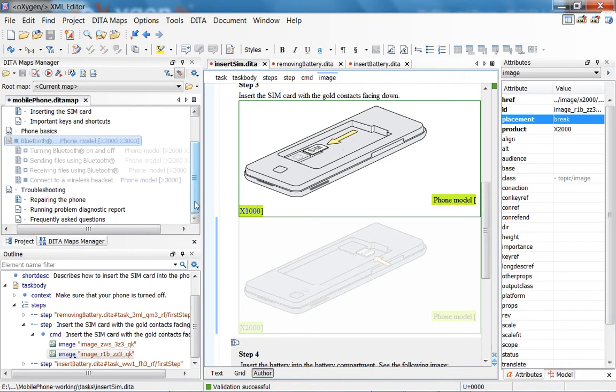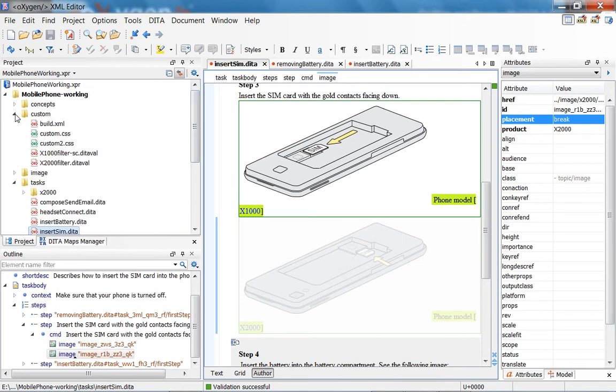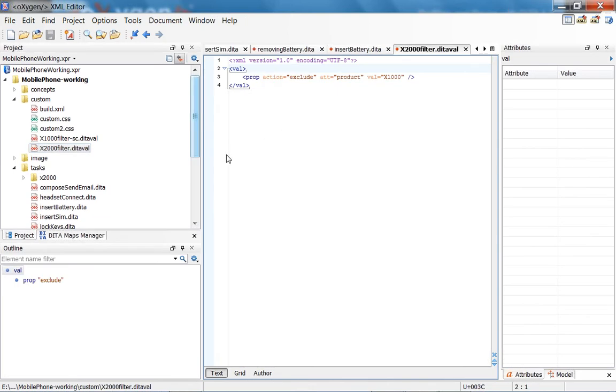The next step would be how to achieve conditional publishing. And normally to achieve conditional publishing, you would use DITAVAL files. And I have such a file here. DITAVAL files look something like this. You're basically saying that you should exclude anything that has the product attribute with this value, and you can accumulate more such properties.